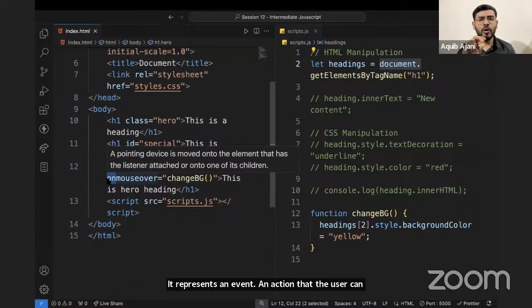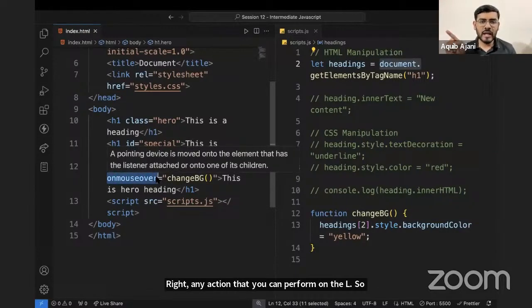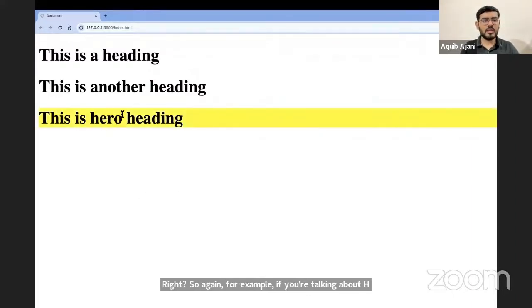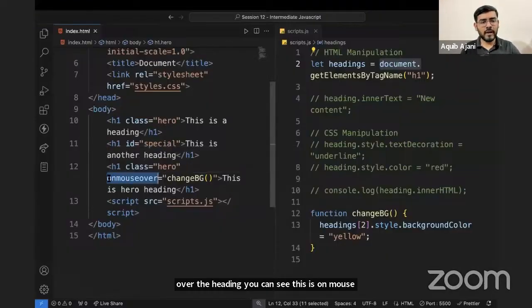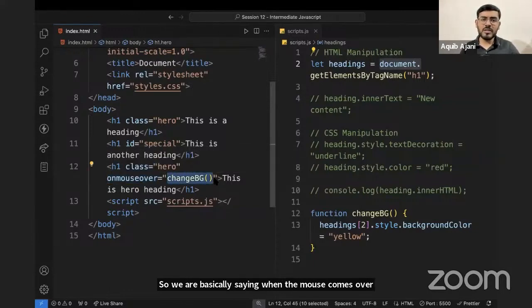Any HTML attribute that starts with on represents an event, an action that the user can perform. For example, on click, on double click, on mouse over, on mouse out, right? Any action that you can perform on the element. So on mouse over is the action of taking the cursor or the pointer to the element, right? So again, for example, if you're talking about H3, and if this is my cursor currently, when I take it over the heading, you can see this is on mouse over. So we are basically saying when the mouse comes over the heading, call this JavaScript function change BG.